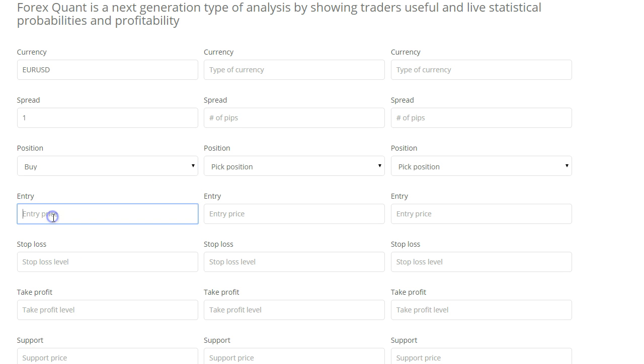Entry, simply putting the entry price. Now, for yen, that could be something like 125.23. For the euro, obviously, that would be 1.1225, for instance, all right?